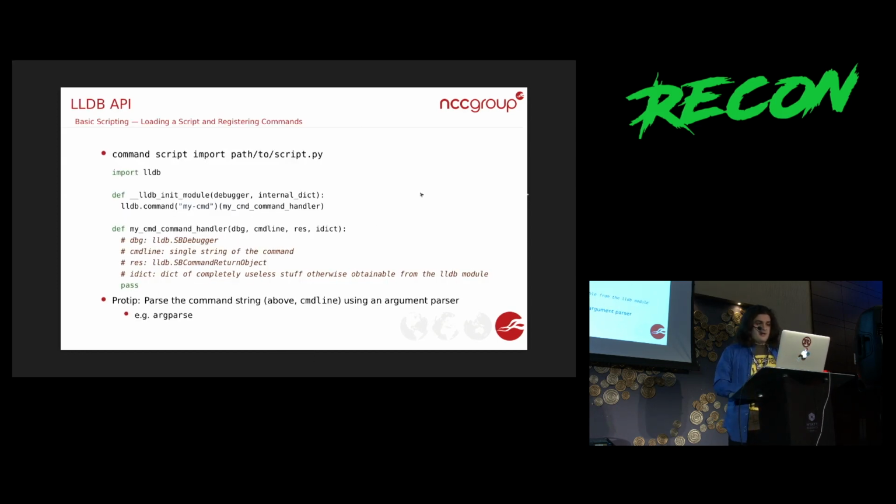Your entry point when you run some LLDB code is basically command script import. You give it the path to a script. Generally, you put a bunch of these in your LLDB init file, much like your GDB init file. Then you have this magic entry point called __lldb_init_module that gets a couple of things. It gets this debugger object, and then it gets this dictionary that is completely useless. The debugger object is the one you want.